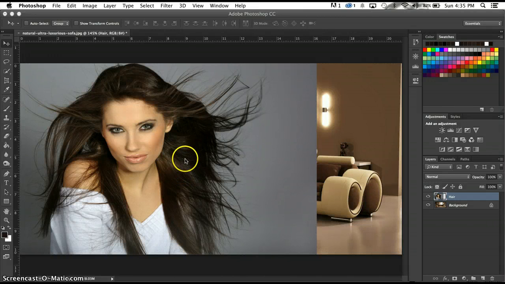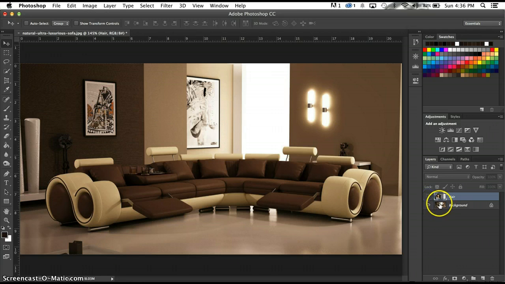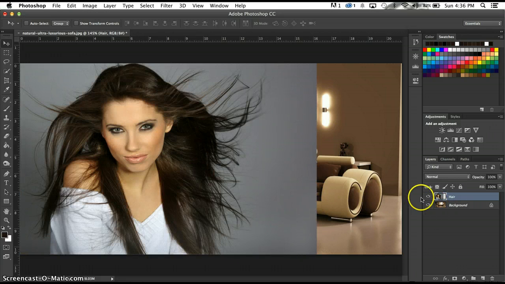Today I'm gonna show you how to make a great hair selection in Photoshop using masks. At the moment we have two images. We have this background image and we have this hair image. I just named it hair because it makes me more organized.